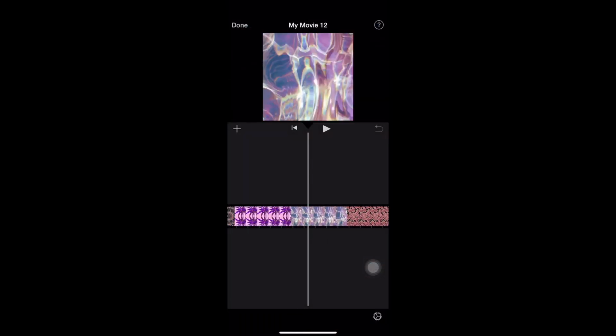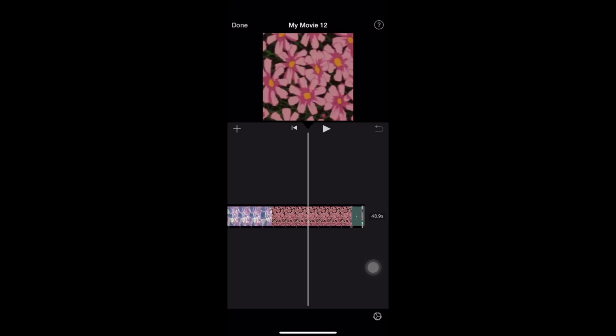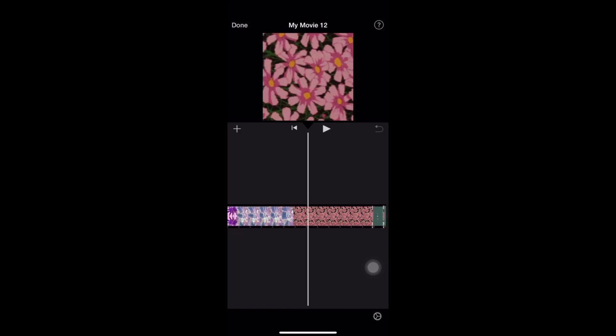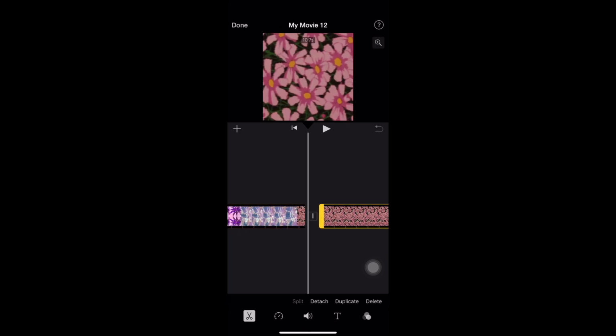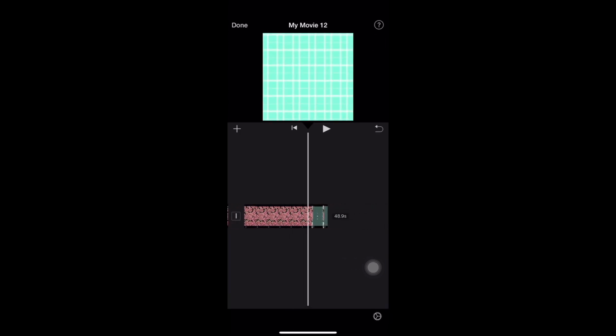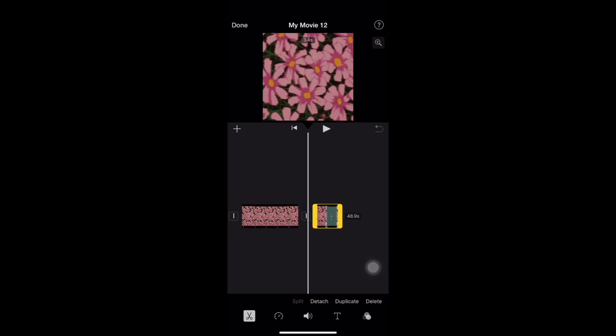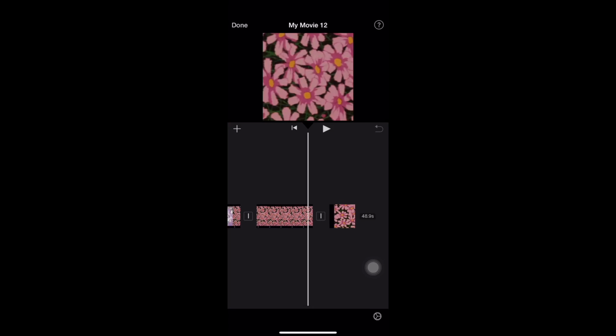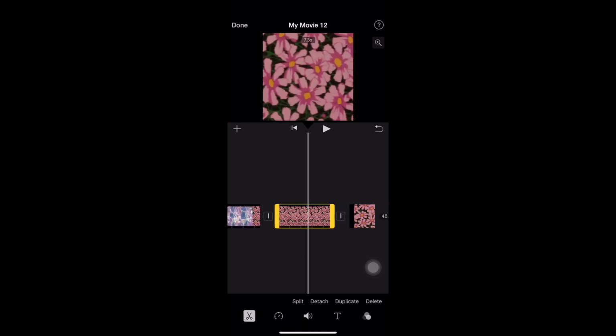Now that I'm in the iMovie app and the video was recorded in the portrait mode, I'm going to first crop the video down to the point that I want to use, which is just the floral background. And then I'm going to rotate it. And to rotate the video, you just hold on to the video with your finger and just move it in a rotating direction. And that's how you rotate on iMovie on your phone.